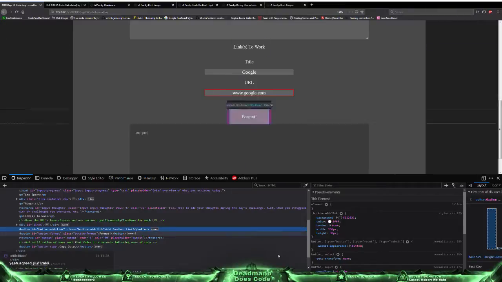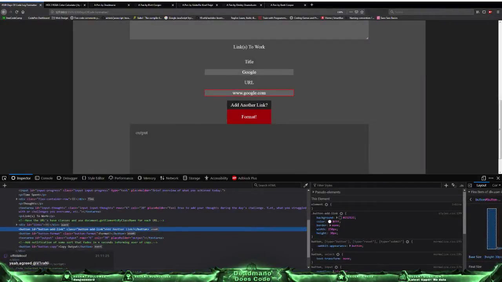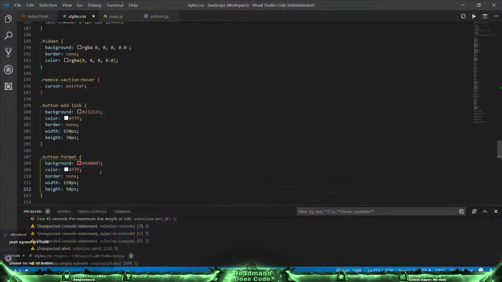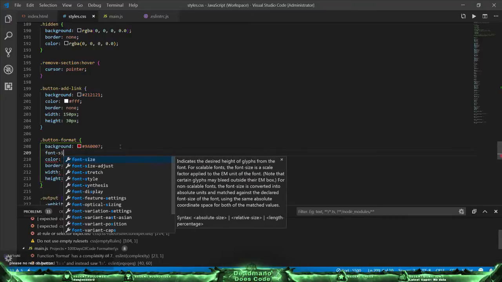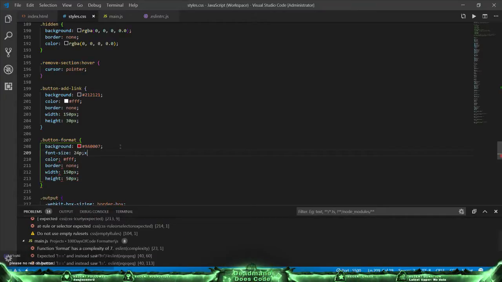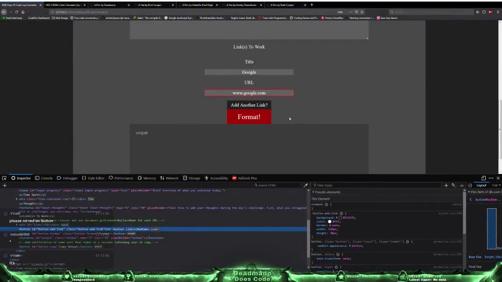Yeah, we want to make the font bigger in there though, because it needs to be nice and big. Let's do at least 24 pixels. So font size 24 pixels. There we go, that's a bit better.